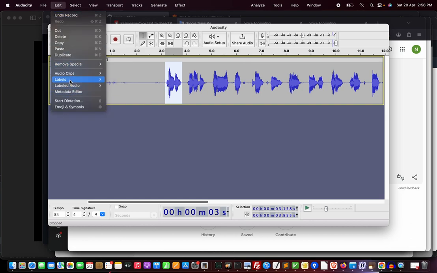Edit menu, labels, add label at selection. There is a shortcut key for it. Here on Mac it is Command B. Probably in Windows it's Control B. You have to check it out. Once you know the shortcut, you can keep pressing it very fast.